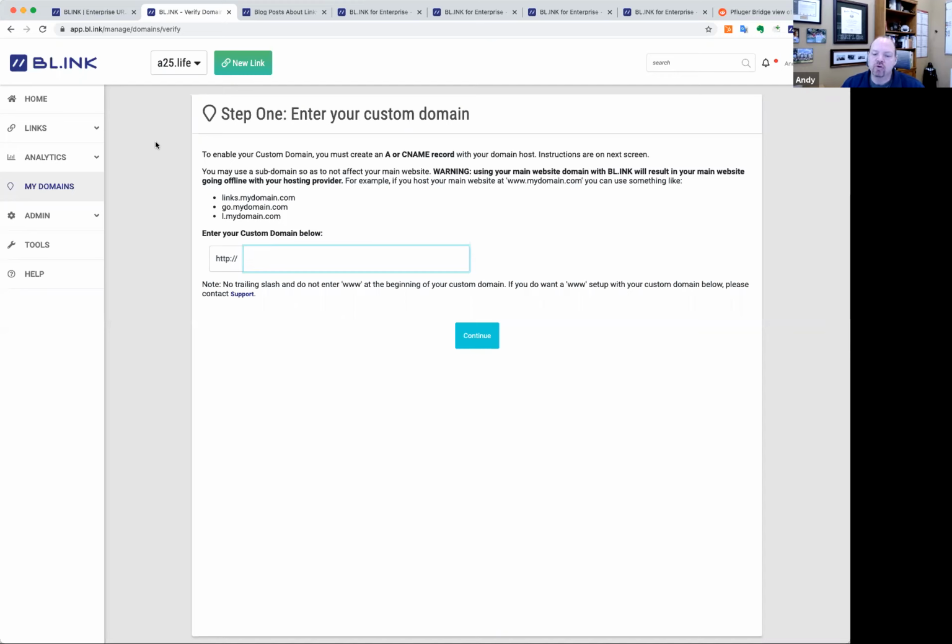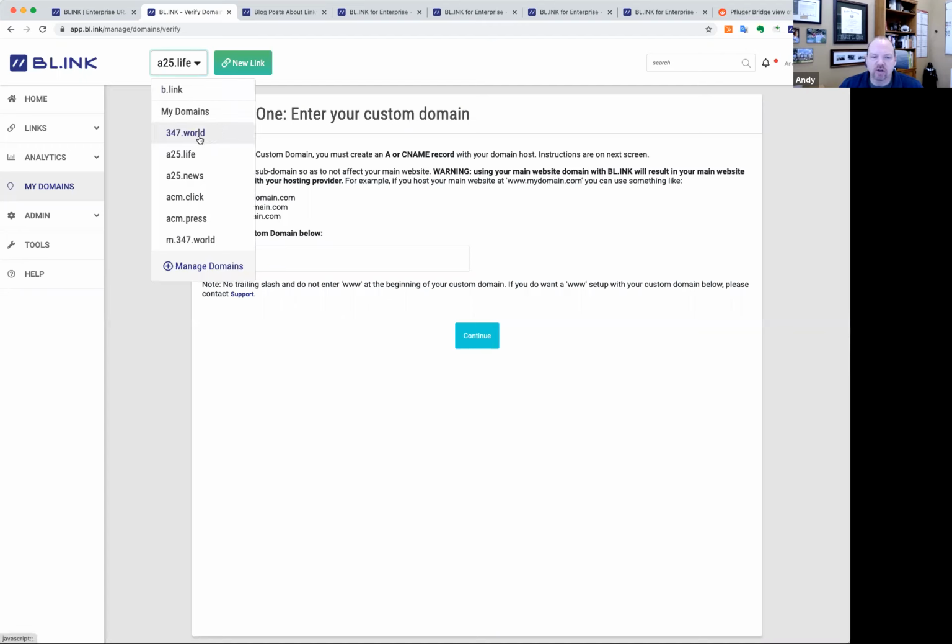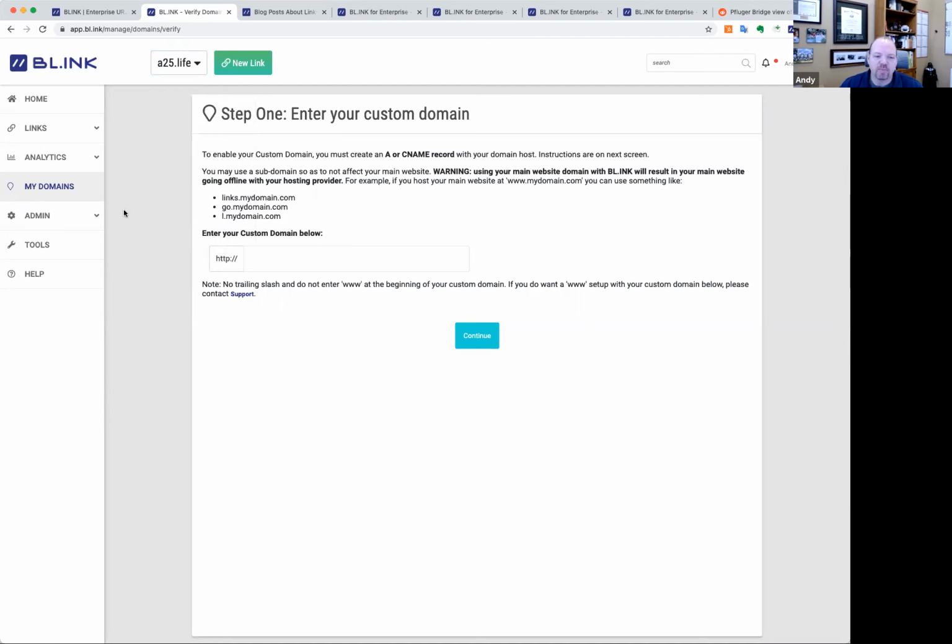That way, all the links are yours. You can take your data with you at any point in time and keep things nice and easy and clean. And again, multiple domains, whether it's using a different top-level domain like .world, .life, .news, etc., or using subdomains, we support all of the above. So if it works with your browser, it works with BL.INK.